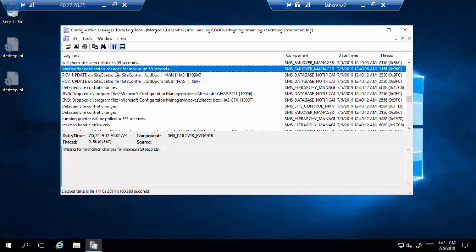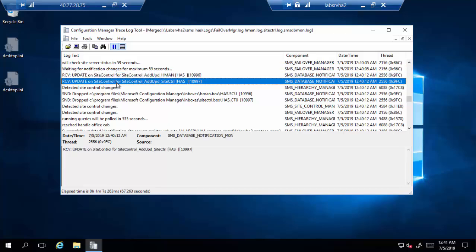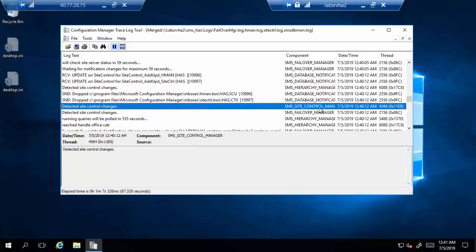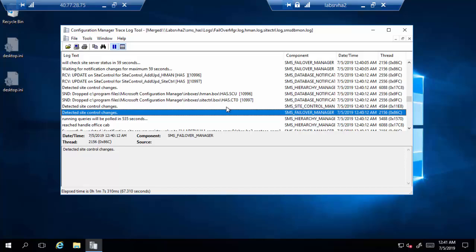I mentioned in the graphic earlier in the session that when we first initiate a failover, we'll notify hierarchy manager and site control manager. That's happening here, right? The SMS provider actually does all the work that I did in the console, then SMS dbmon gets made aware of those changes, and then it will notify other components. So here we're notifying hman, we're notifying site control manager, and then we go on down and we're going to see that we detected site control changes once here for failover.